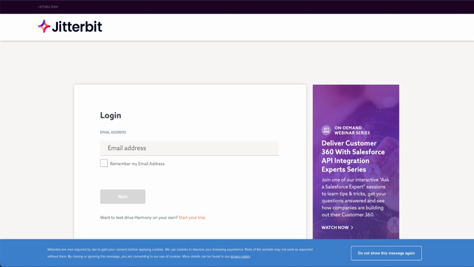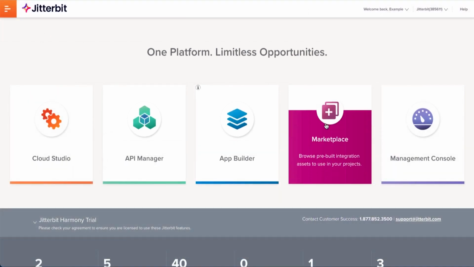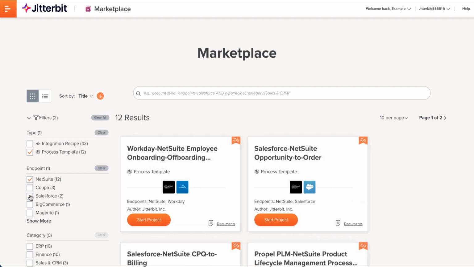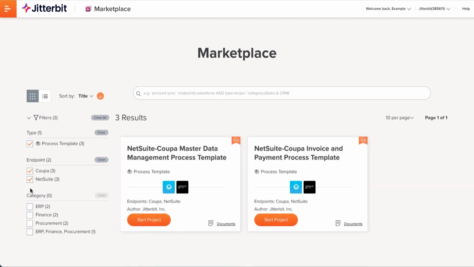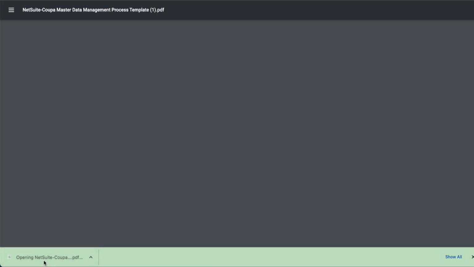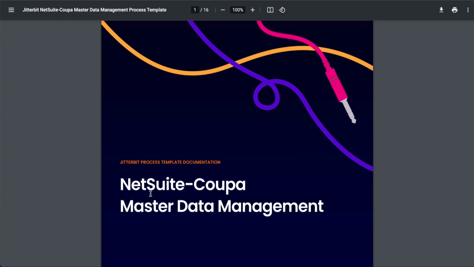To install the process template, I'll need to log into the Jitterbit Harmony portal and open Marketplace. Marketplace is a Jitterbit resource for searching and retrieving recipes and process templates to help you quickly create new projects. I'll use the filters on the side to help me remove unwanted templates. Once I find the appropriate template, I will click on the Documents to download the documentation guide for this process template. This documentation guide should be referenced frequently while using this process template.